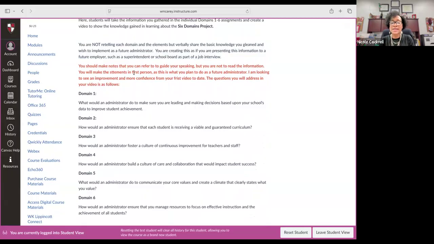If I were you, I'd go back to my domains assignments and I'd jot down those big thoughts and I'd wrap them up. Okay, I'm the administrator. I'm the one presenting to the superintendent. What would I want to say to the superintendent about what an administrator would do to make sure that I, as the leader, am leading and making decisions based upon my school's data that will improve student achievement. That's the task. You're going to speak to that as the administrator.